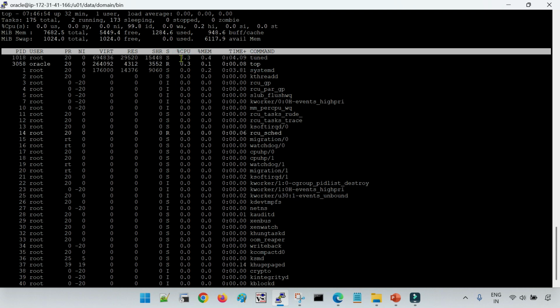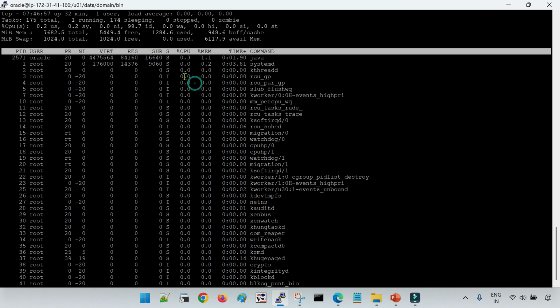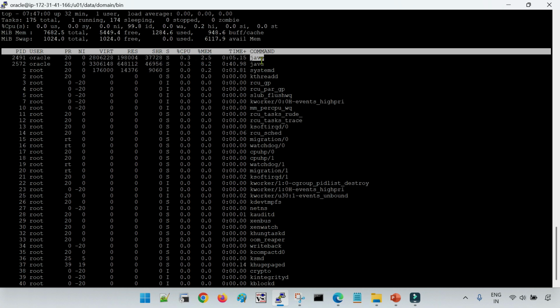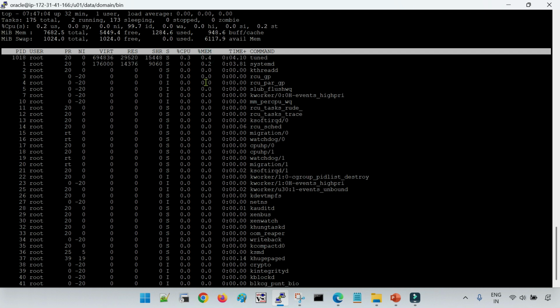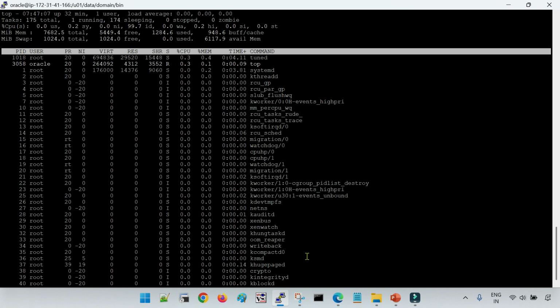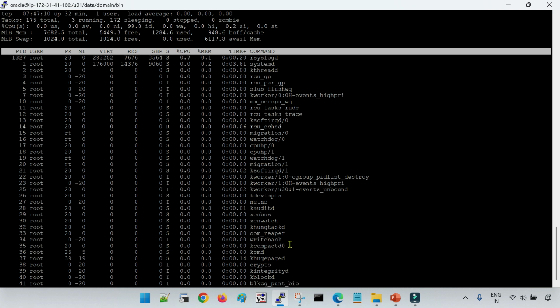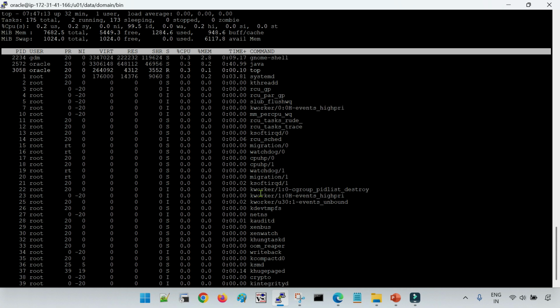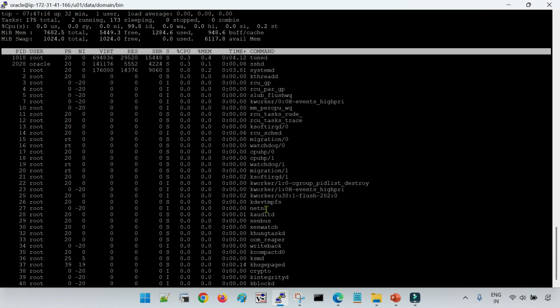So here currently you can see that the highest CPU utilization is around 0.3. Okay, and the memory utilization for your Java process is 2.5. Okay, it fluctuates because this is an interactive session. To come out from the top command, you need to press Control C, otherwise it will continuously display the current utilization of each and every process in terms of the CPU and memory utilization.